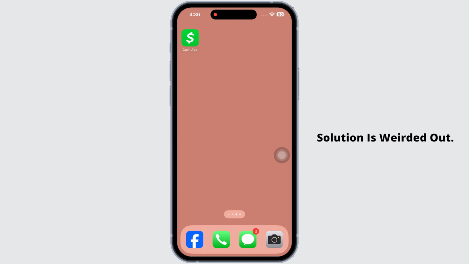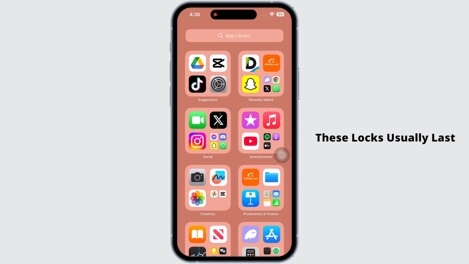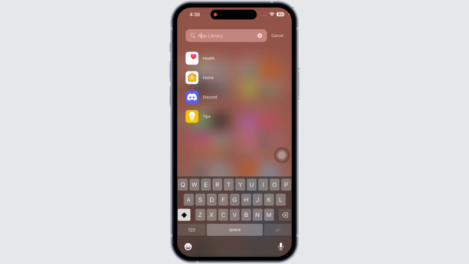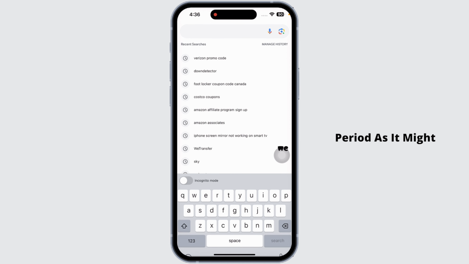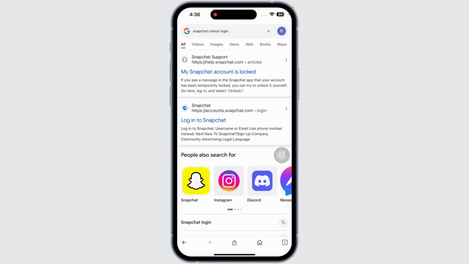So the very first solution is to wait it out. These locks usually last for 24 to 48 hours. Avoid multiple login attempts during this period as it might extend the lock. Use this time to review your account security.